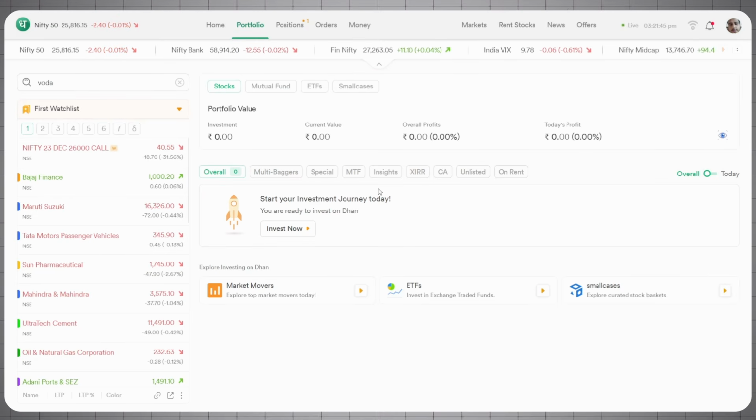I don't know what are the things available with Dhan, but one thing I can see is they have pretty good filters here. Mutual fund, ETF, small case, everything available at a single glance. And I also like the filters they have added here. So I can just overall take a look at it. I can also rent my stocks, which is a feature only available on Dhan, which is again fantastic.